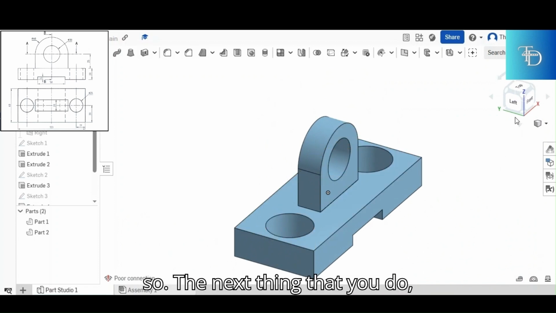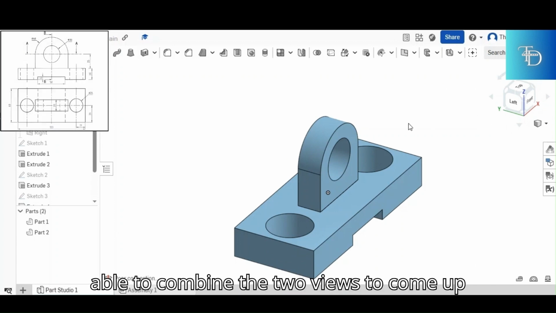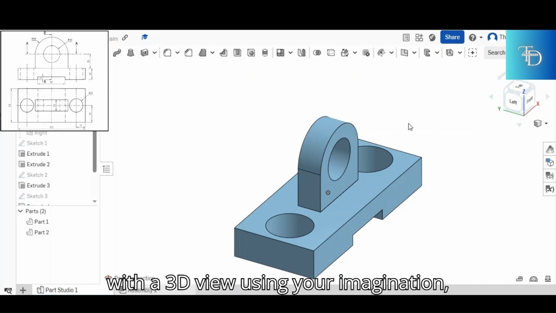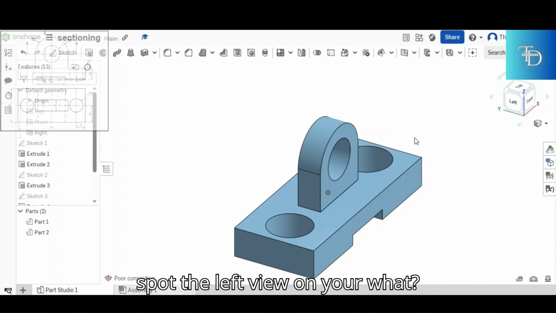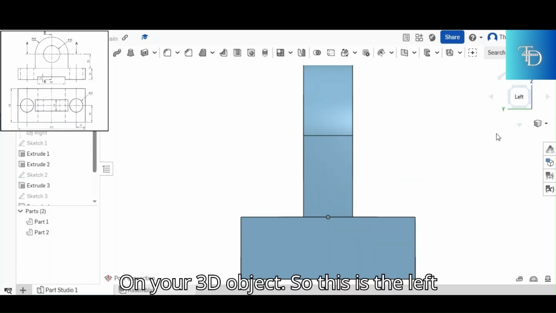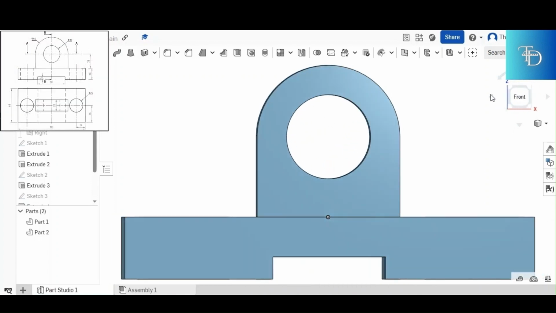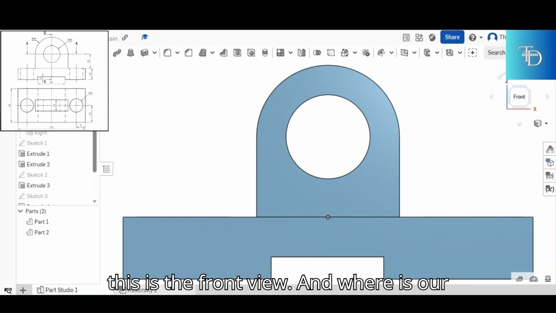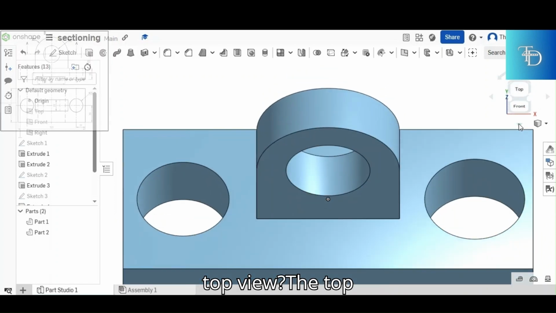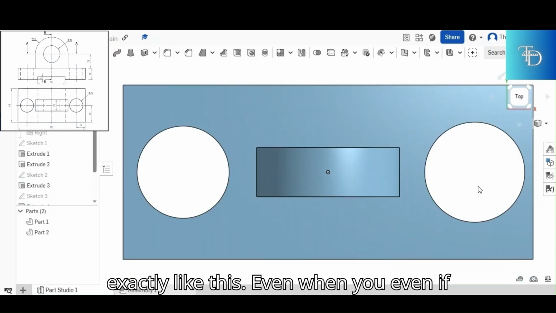So the next thing that you do, because automatically after being able to combine the two views to come up with a 3D view using your imagination, you're going to be able to spot the left view on your 3D object. So this is the left view when you turn on your left. This is the front view. And where is our top view? The top view appears like this, exactly like this.